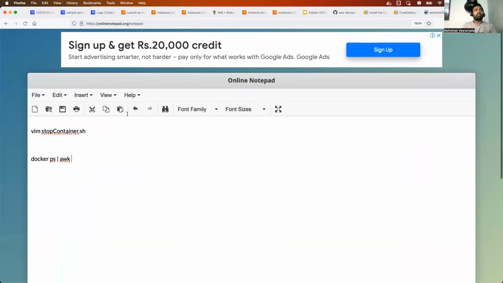Okay, let me increase the font. So what does awk do? Awk is basically for string formatting, or when you want to get anything from a huge line. So -F, you can provide the delimiter here, and inside the delimiter, I'll say divide it by space. So whenever there is space, you can split the string, and print $1. So it will get the first one.